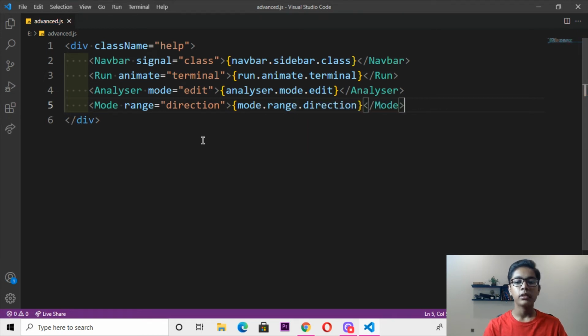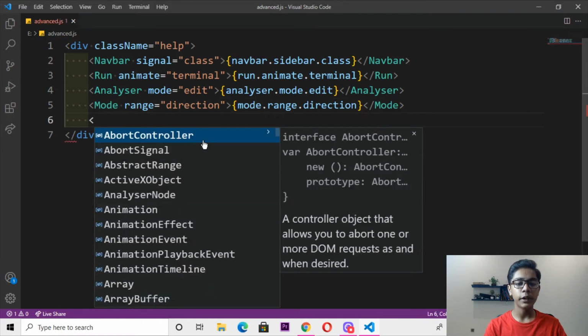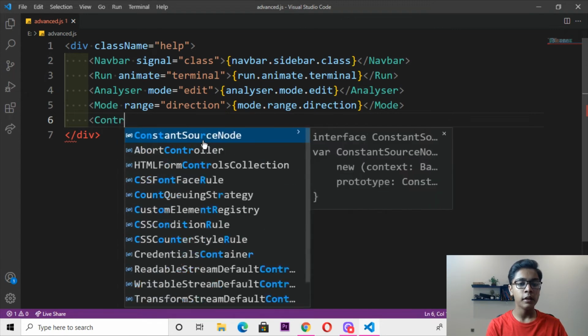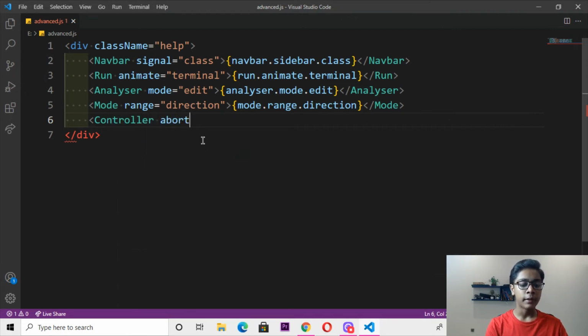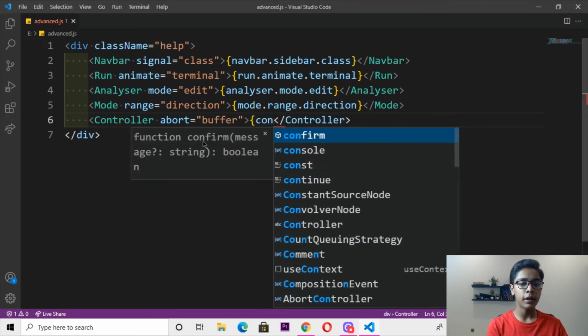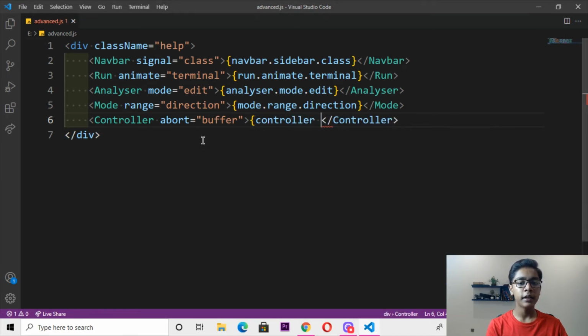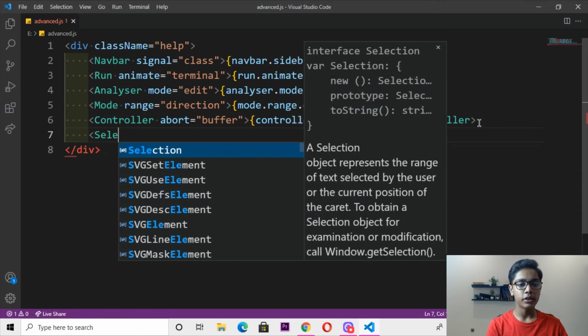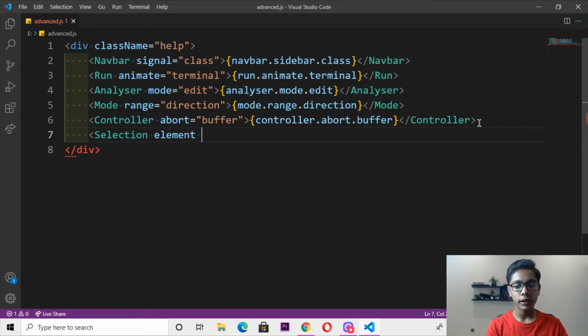Just close that. When you've done all those things, I will move down. Then I will write a tag like controller. So simply write controller aber. Here I will write buffer. Then you have to close this. Here I will write controller again. So right here controller.aber.buffer. Now when you've done that, close this tag here and move forward again. Here I will move down. Then I will write selection element. When you write that element, I will move on and change that to a tag which should be like help.